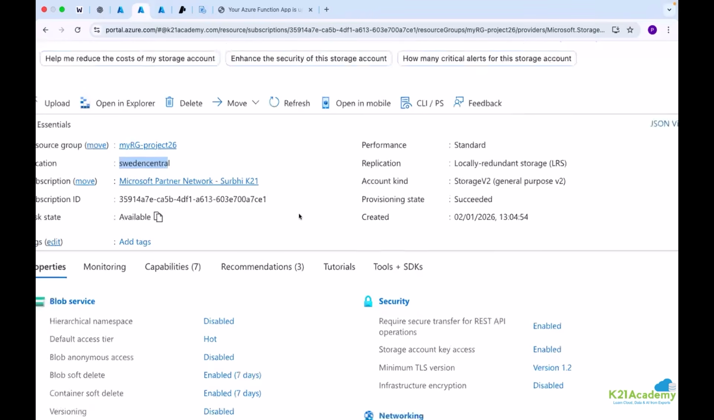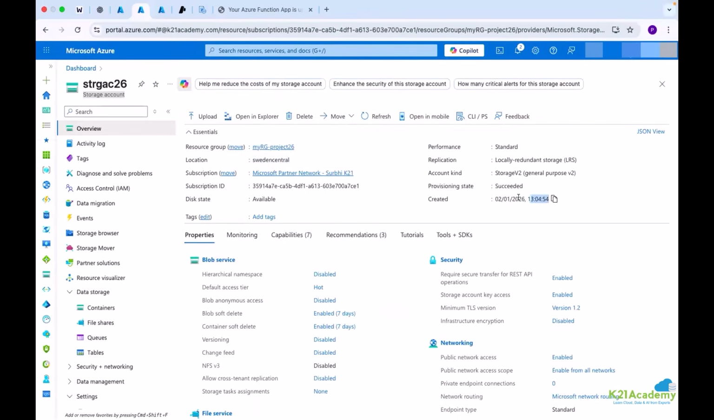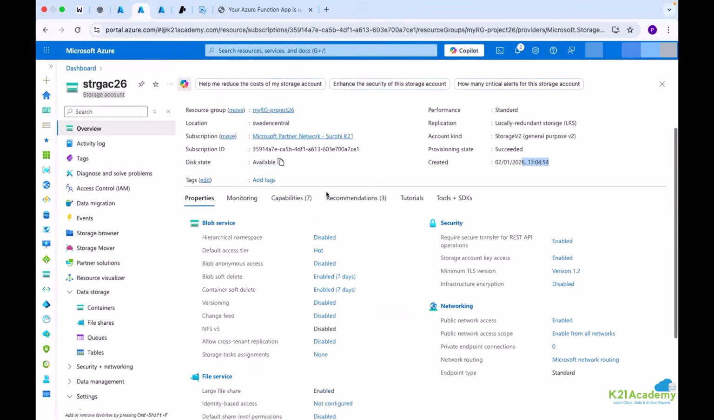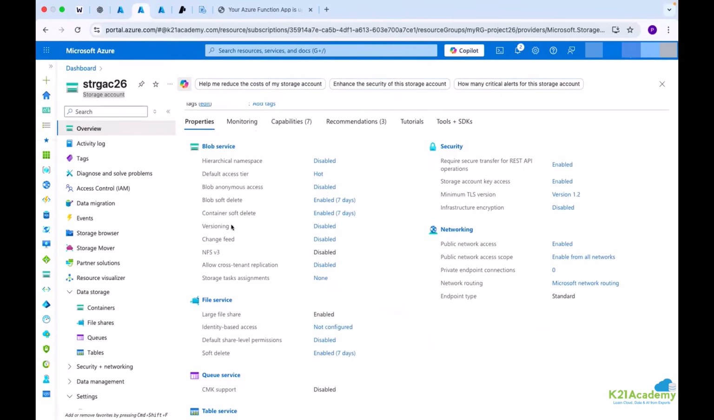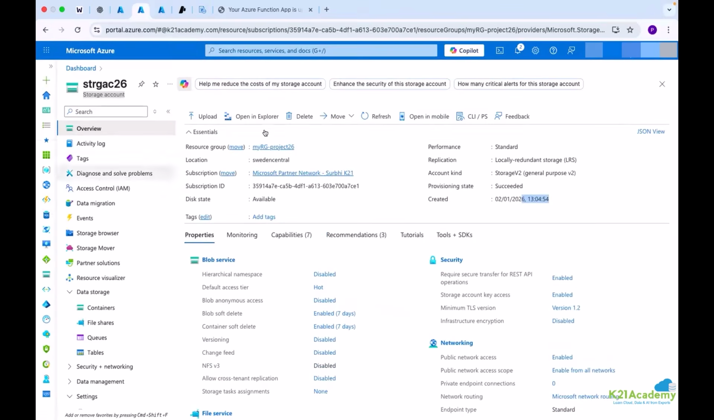So that is the basic information. I just created this one at 1 o'clock this afternoon, and we have this basic information. With that, you can find some properties, blob, security, networking, all these things. That's okay. But to check where my data storage area is, you can find it in this way. Here, the data storage is here.